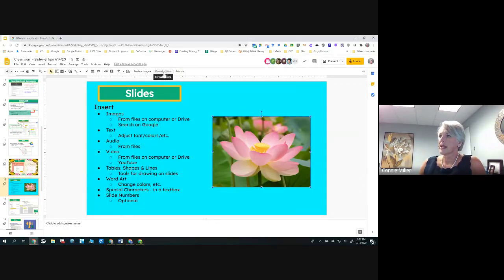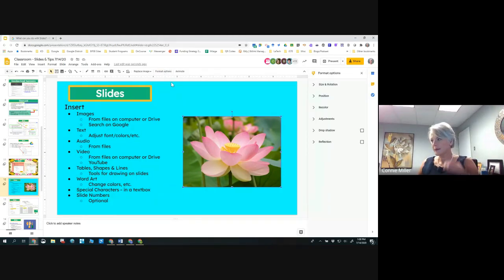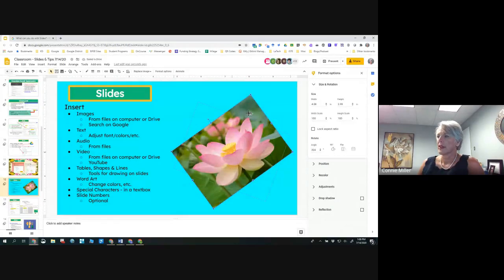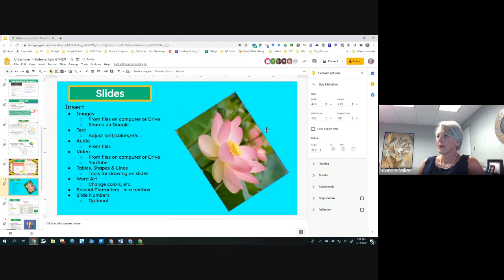Also on this one, you click on your picture, and you can go up here to where it says format options. You can resize it. You can rotate your picture. You don't have to go to format options. While it's highlighted, you have the little squares, the little blue ones. You see the dot right here? If you get the little crosshairs on that, I can turn the picture any way I want and rotate it. Or I can bring it back to 0.